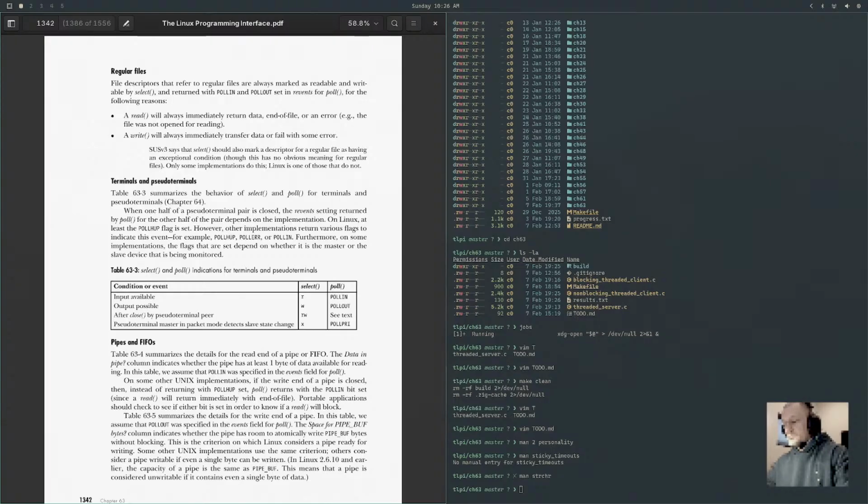Regular files. File descriptors that refer to regular files are always marked as readable and writable by select and returned with POLLIN and POLLOUT set in revents for poll. For the following reasons: a read will always immediately return data, end of file, or an error, e.g. the file is not open for reading. A write will always immediately transfer data or fail with some error.